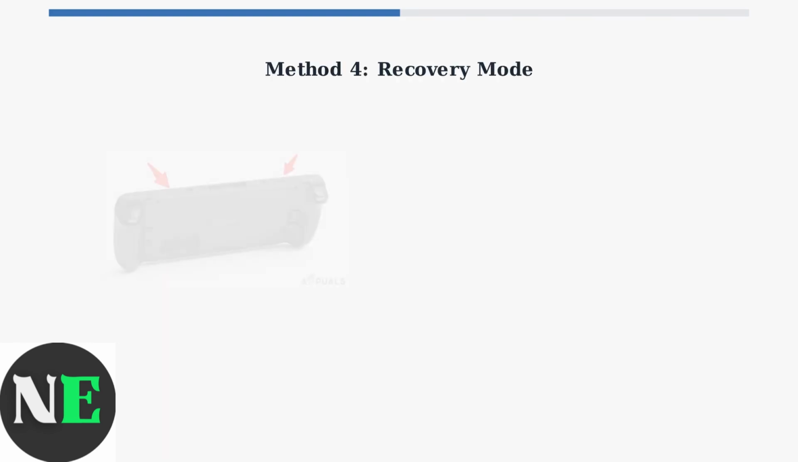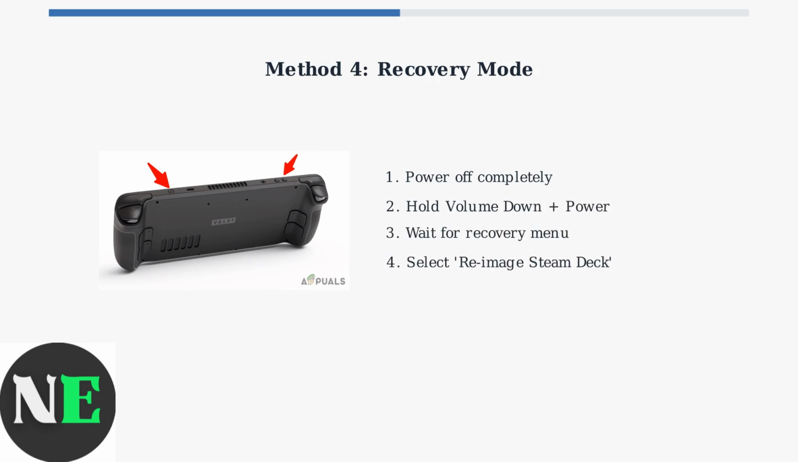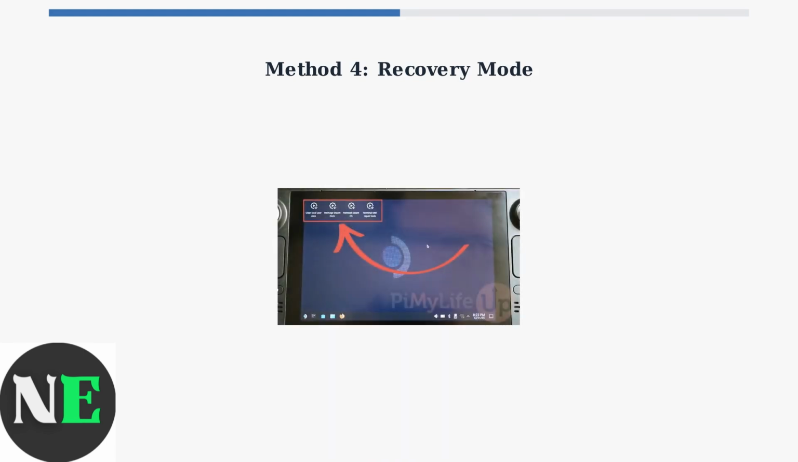If the basic methods don't work, use recovery mode. Power off your Steam Deck completely, then hold volume down and power simultaneously until the recovery menu appears. In recovery mode, you'll see several options. Select Reimage Steam Deck to reinstall SteamOS completely. This will fix most update issues, but requires re-downloading your games afterward.